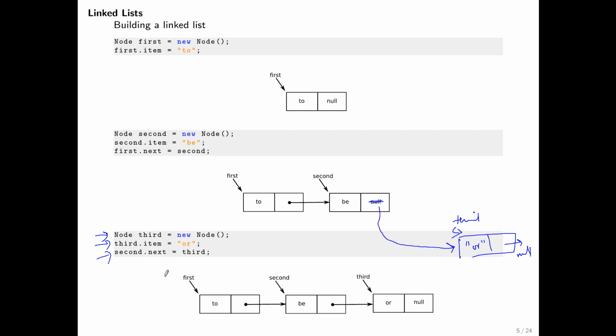So now what you end up with is a linked list that has 3 nodes in it. The first node has the item 2. Its next pointer is pointing to the node, which is this guy, whose item is B, whose next is pointing to this node here, whose item is OR, whose next is null. Okay, so it's a linked list with 3 nodes in it.